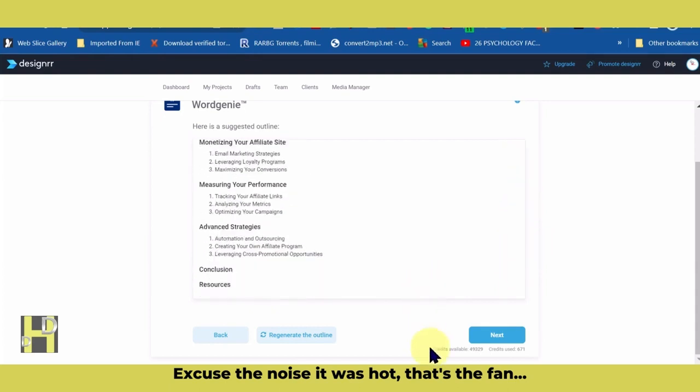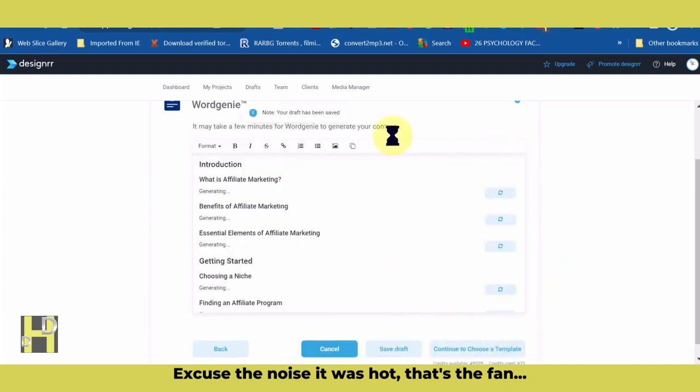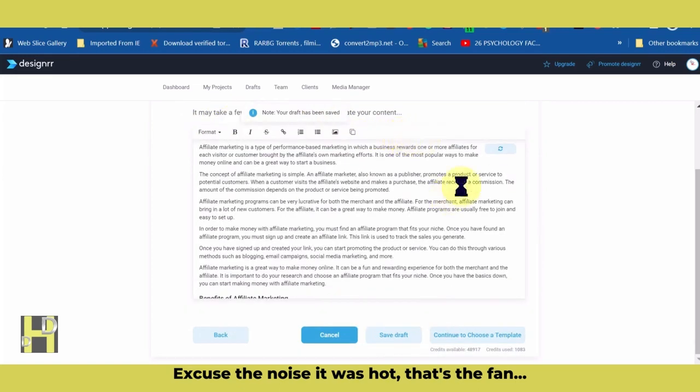Due to the fact that I've already used some credits here, why not just move on and keep on going? I'm doing this to show you how Genie works. So I'm going to click next. The draft has been saved. It may take a few minutes for Genie to generate your content. And here it appears right before your eyes. The book has been created.